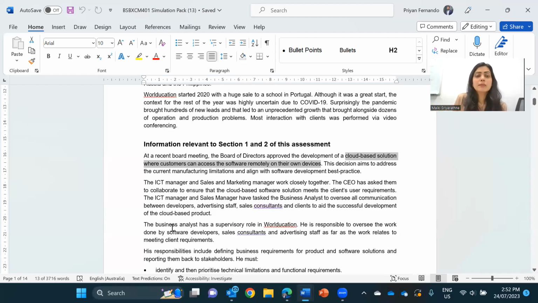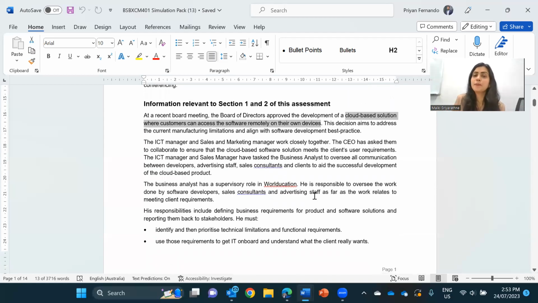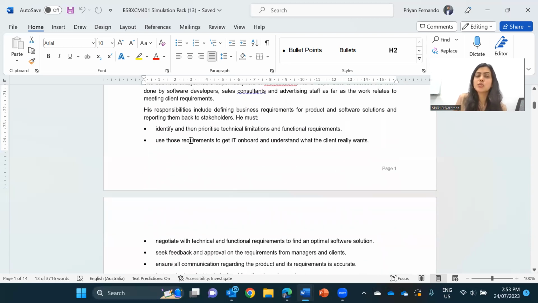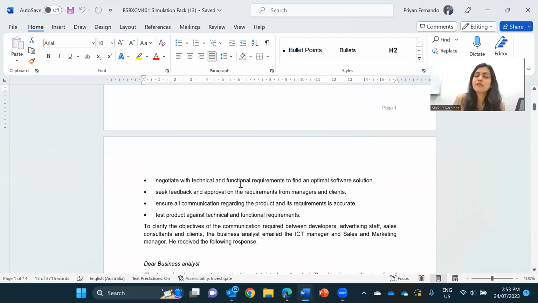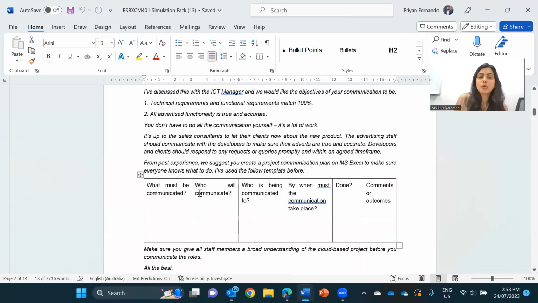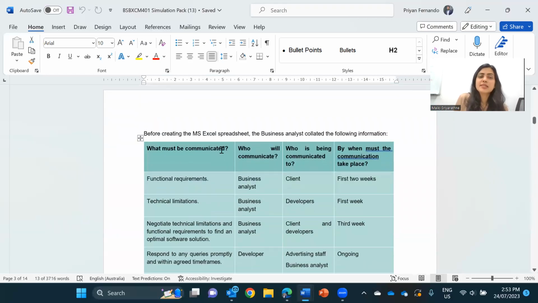Okay. The business analyst has a supervisory role in World Education, and you're responsible to oversee the work done by software developers, sales consultant, and advertising, as far as the work relates to meeting clients' requirements. And your role: identify and prioritize technical limitations, those requirements to get IT on board, negotiate technical and functional requirements, all of that. And now you've received an email from your manager, the sales manager, giving your objectives, etc. Not going to read that.